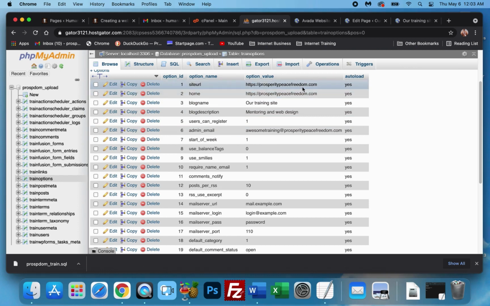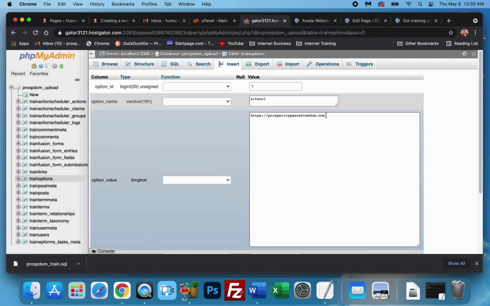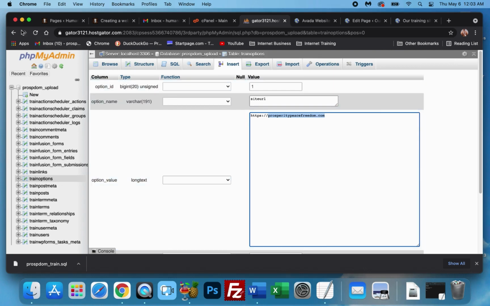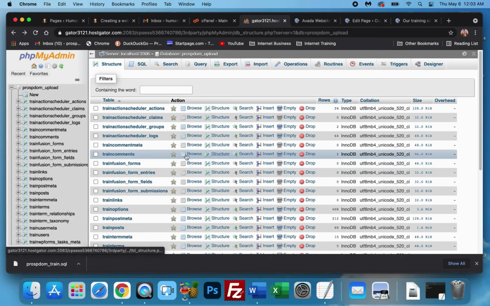Now, if you were to change your domain name, we're going to keep this same domain name, okay? But let's say you were to use a different domain name. What you would do here is come in here and hit edit, and you would change this domain name to whatever your new domain name was, and that way your database knows that, hey, we're using a different domain name now. Okay, and you're going to want to do it for line 1. No, whoops. Go to options.